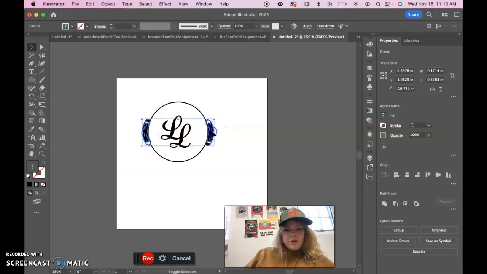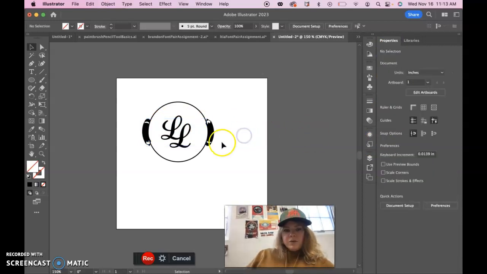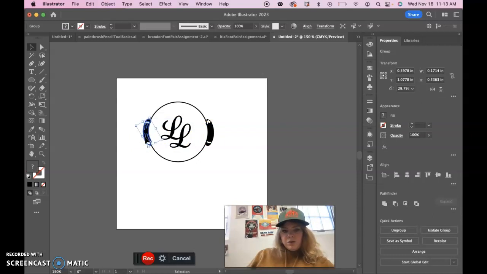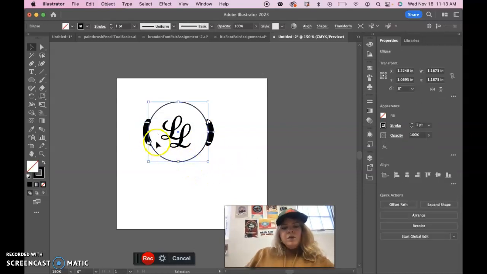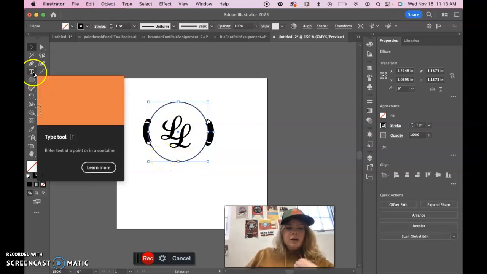And if we push shift on our keyboard, we can get both selected at the same time. And in the properties panel, we can use this alignment of aligning them to the top edge, which they are perfectly aligned at this stage. So I can do that. And then with this circle in place, we can also add in the text that you want to bring in.